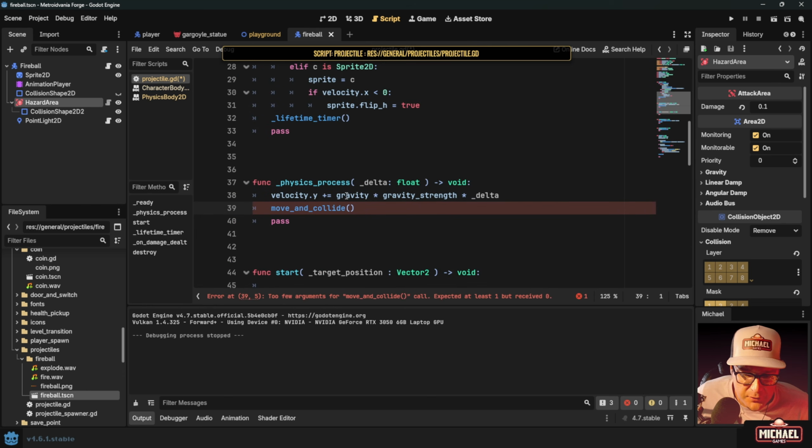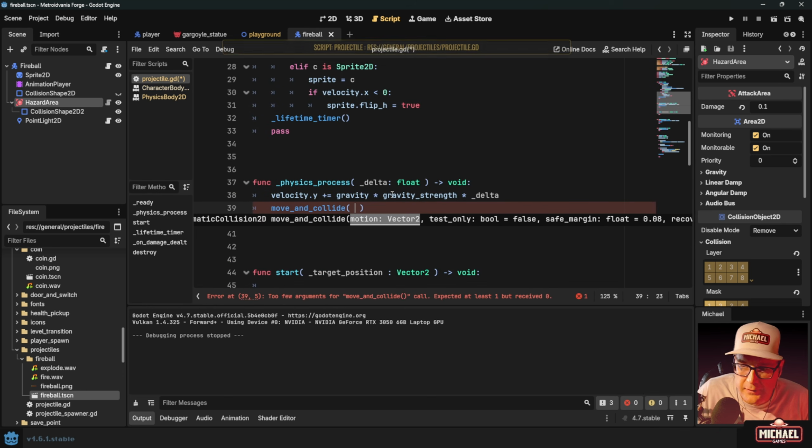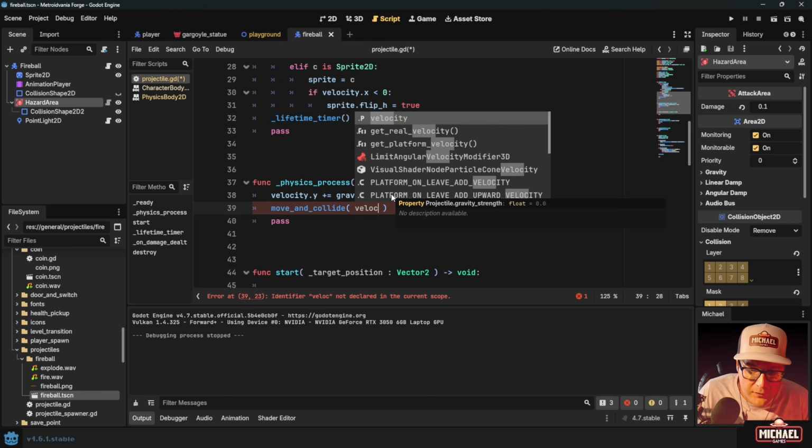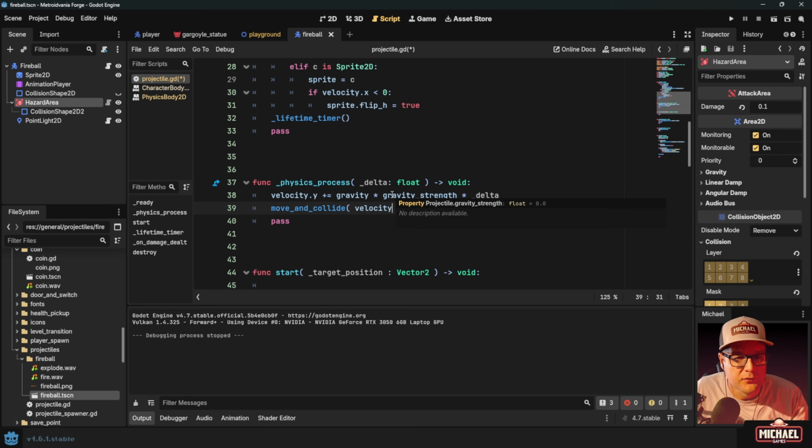So if we go back to our projectile, we can come in here, and we can just pass in our velocity. Now, one thing that's different here, our move and slide doesn't require us to pass in the velocity, and that move and slide method, it takes into account the velocity as well as the delta.